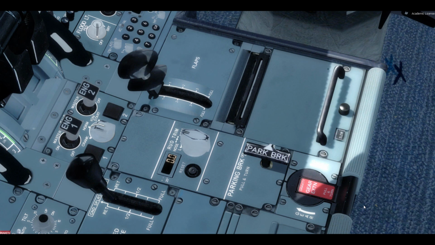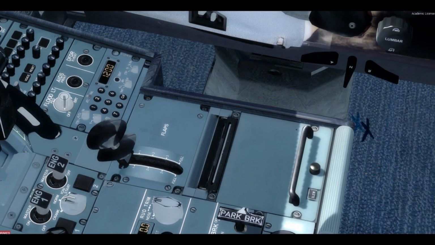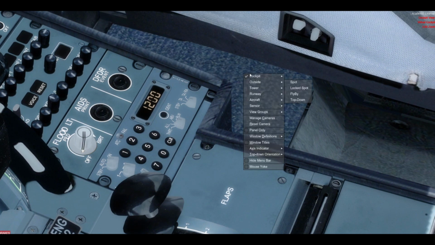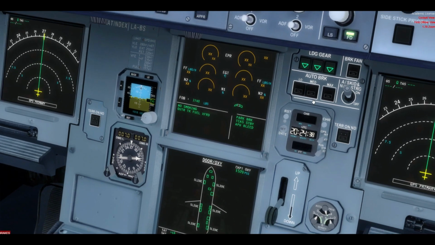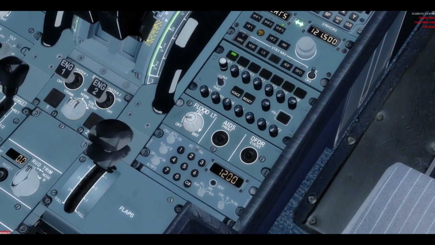Parking brake still on. You're going to check to make sure the gravity extension handle is stowed. And it is. When it's not stowed, it looks something like this. So make sure it's down. From there, you move up to ATC. Let me change the view to the FO. Oh, we're going to look down here so you can see all the knobs we have.